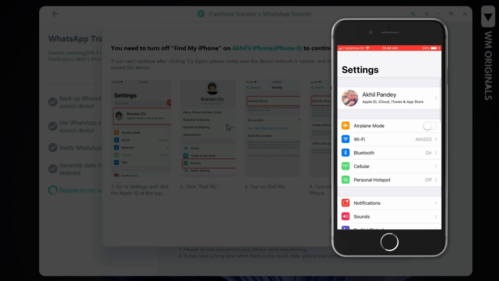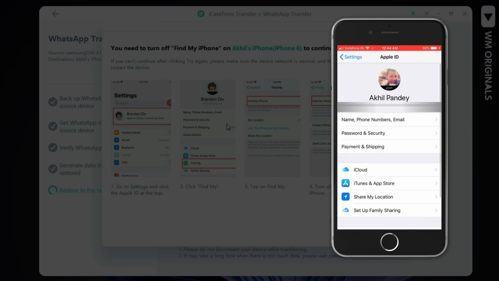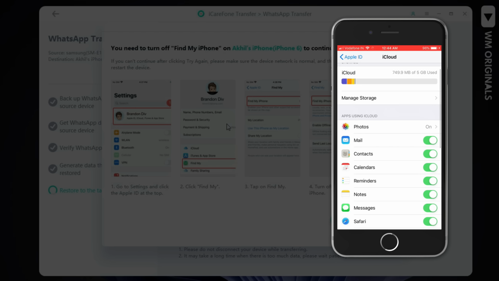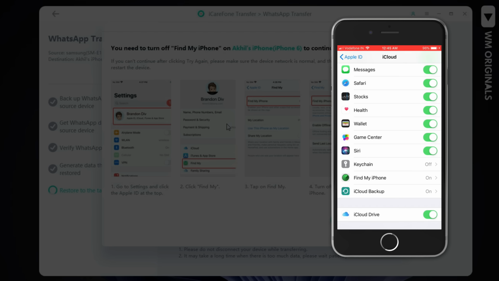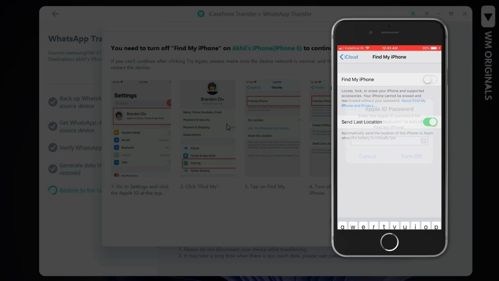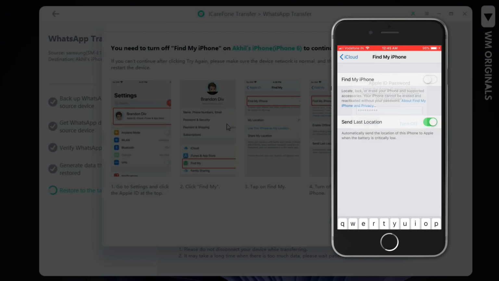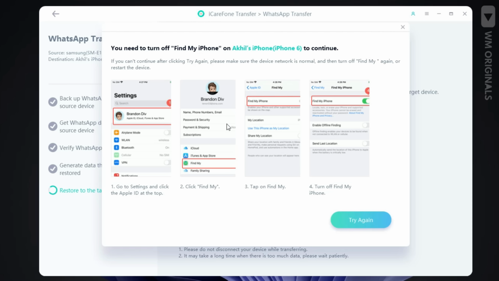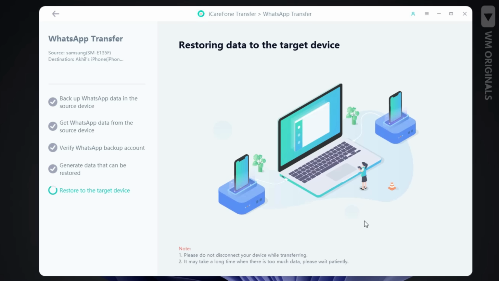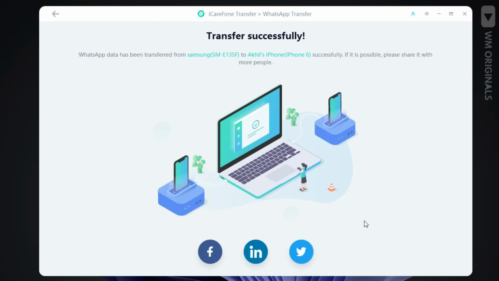Open settings and then profile. Next, tap on iCloud. Scroll down and here we have Find My iPhone. Tap on it and now toggle this off. Enter Apple ID and then tap on turn off. This will turn off Find My iPhone. Once done, click on try again. It will start restoring data to the target device and boom, transfer successful.